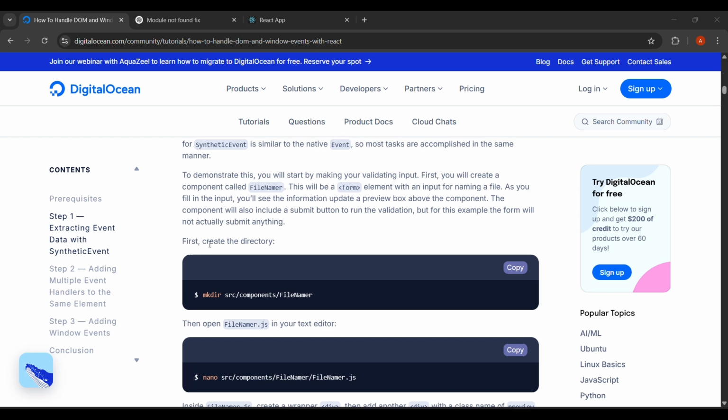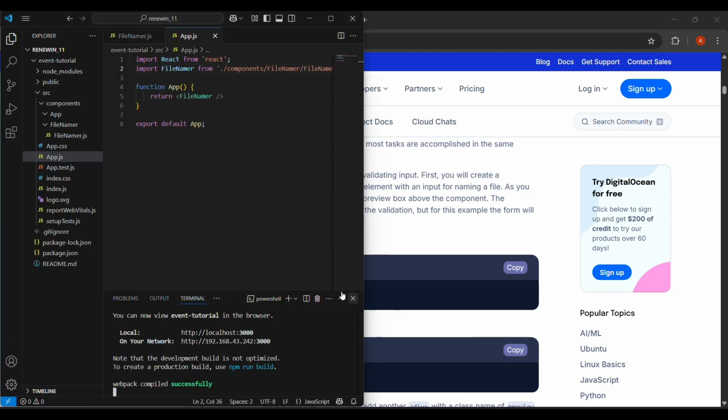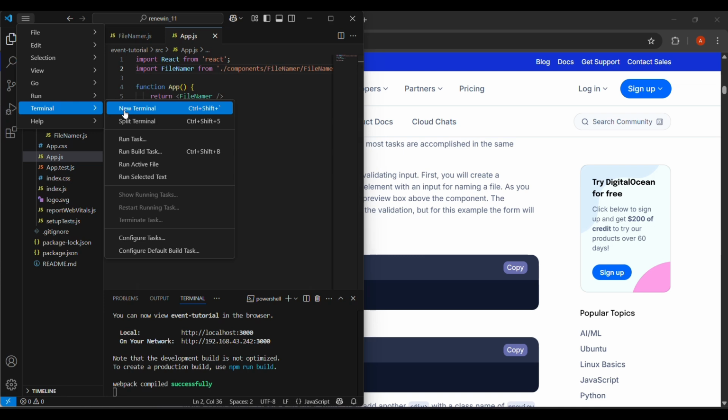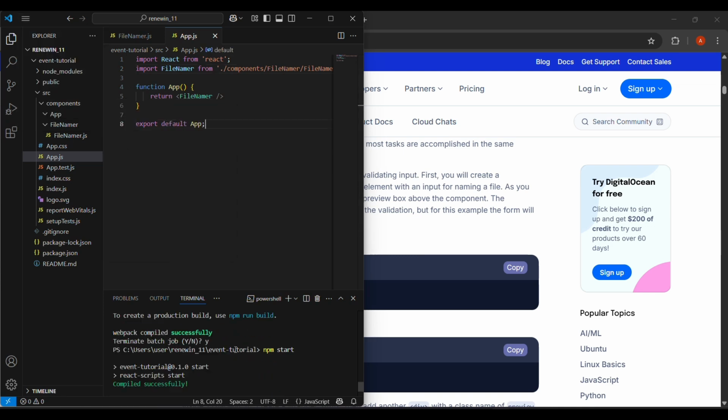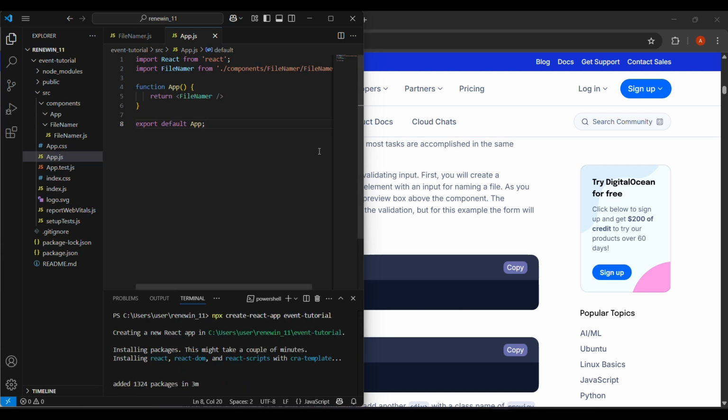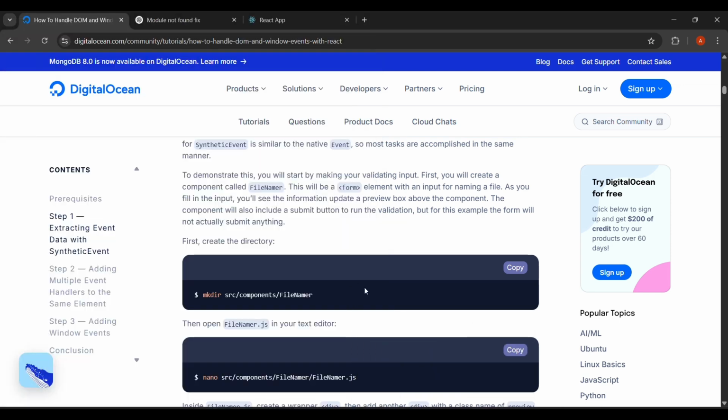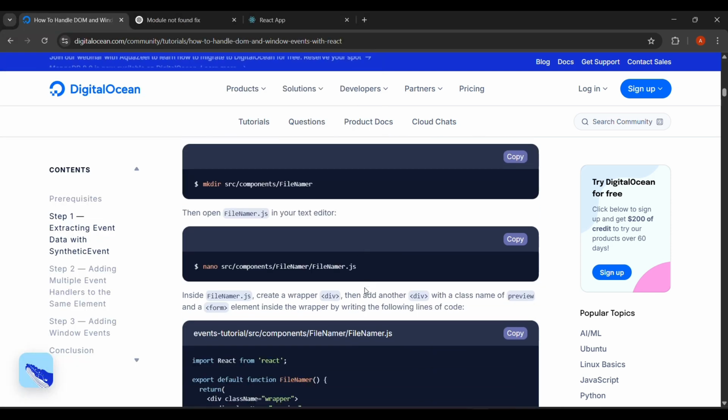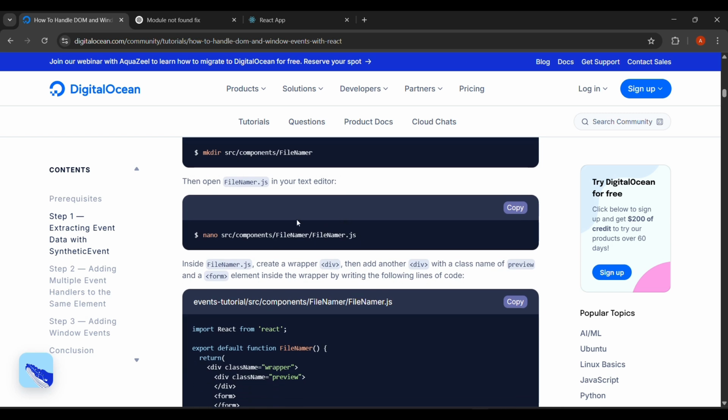Then first create the directory in VS Code. Go to VS Code. In VS Code, first go to the terminal and select new terminal, paste it, copy this terminal command, and inside the folder, create a file named FileNamer.js.